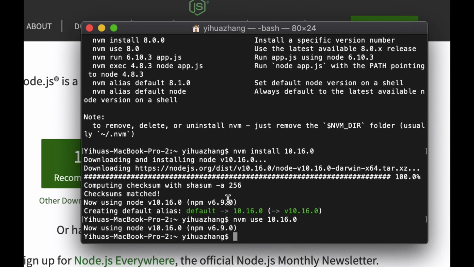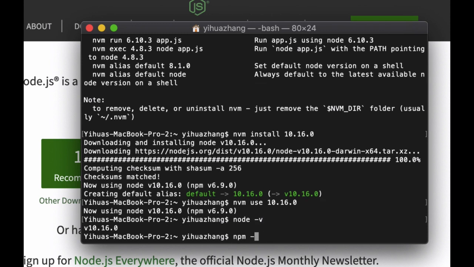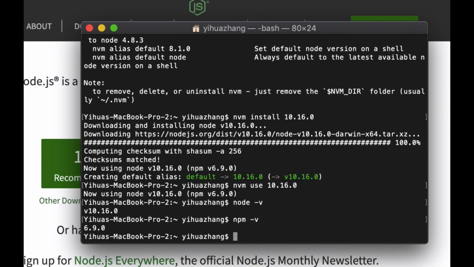We have both of them installed now, and we can check by typing node -v as well as npm -v. And here we see that we have both installed on our computer. So at this point, it's actually perfectly fine to continue with the course. You have Node, you have npm, you have your terminal, and you have your editor.